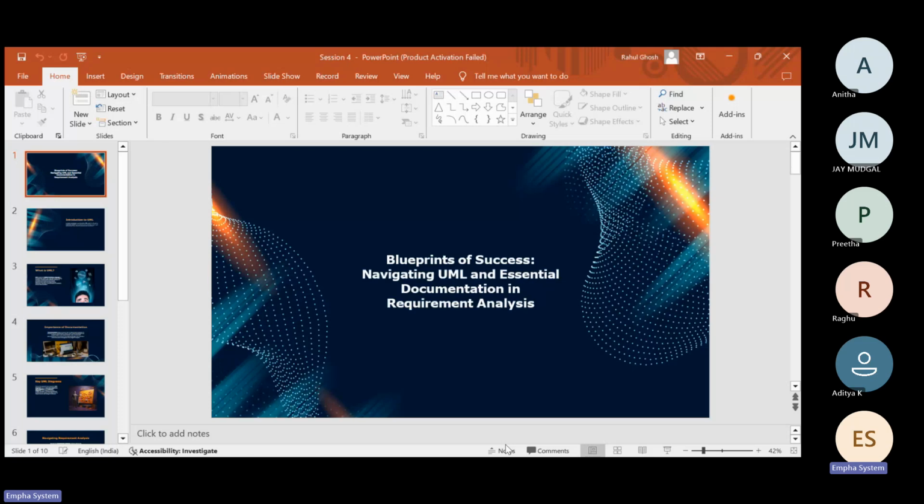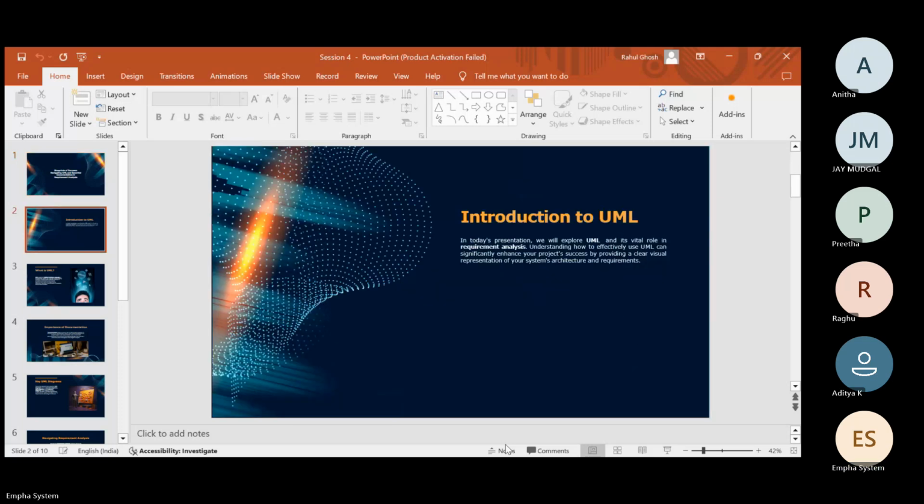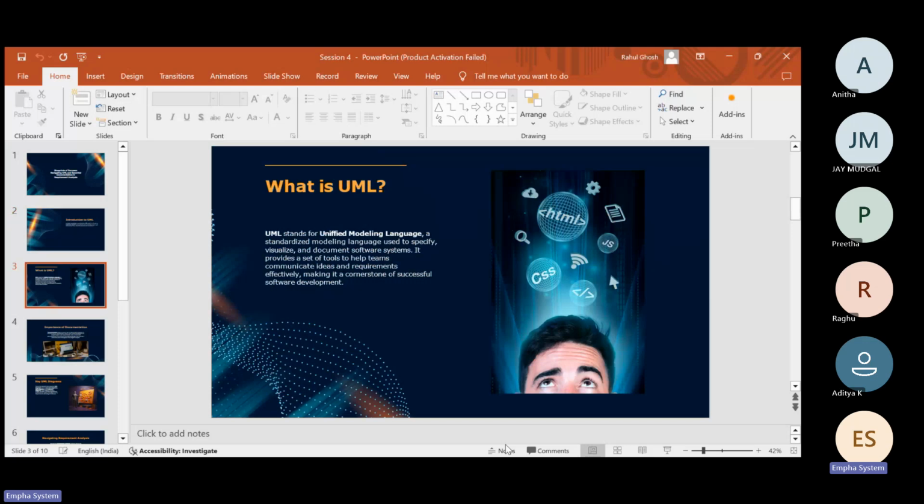My screen is visible, right, guys? Yes, it is visible. Okay, so I'm moving my screen and it's also moving, right? Yes, Rahul, it's moving.